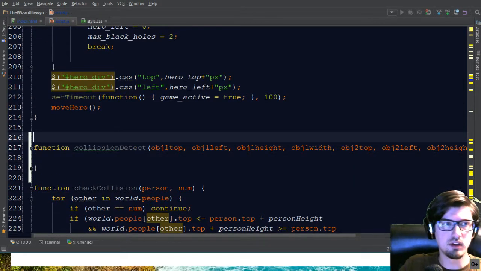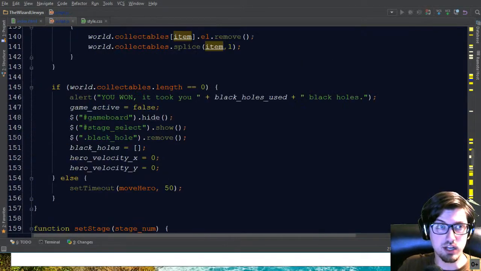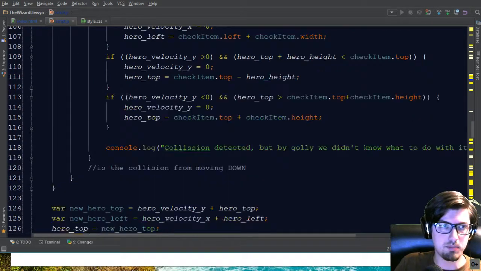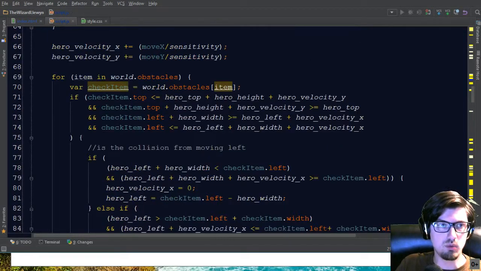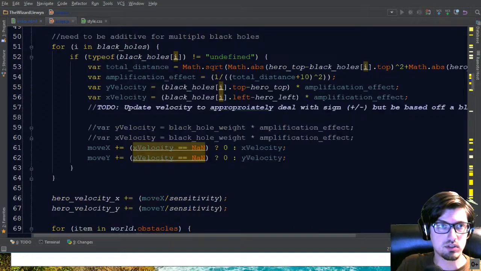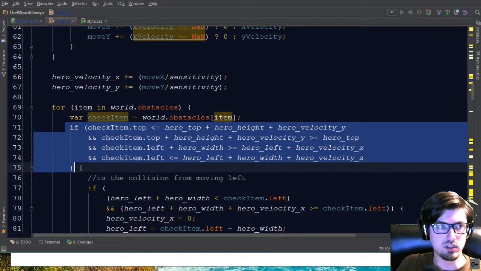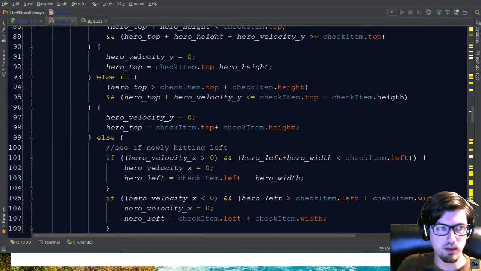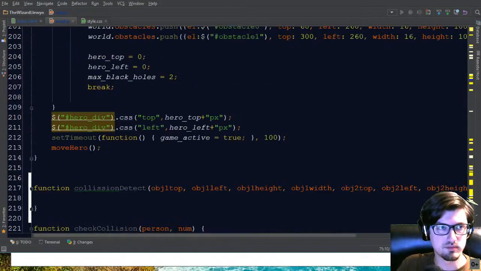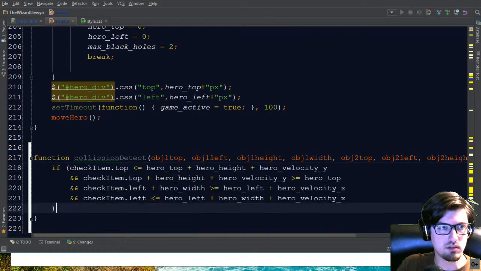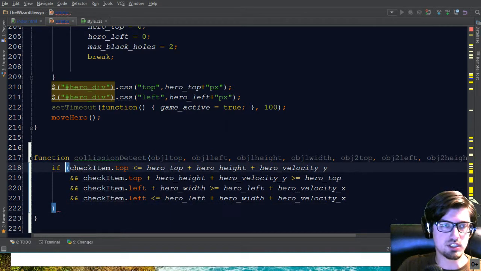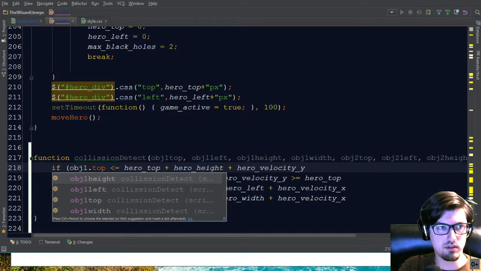All right. So we have our collision detection code. So we'll copy and paste it, and then we will figure out whether or not there's anything broken with it. So this is our original collision detection code. So if we come down here, so if collision detect object 1 top.